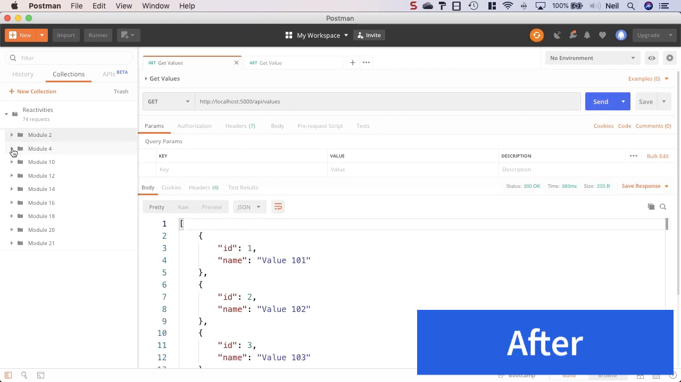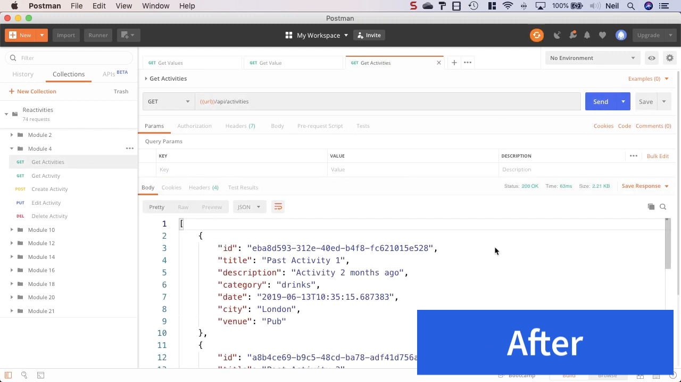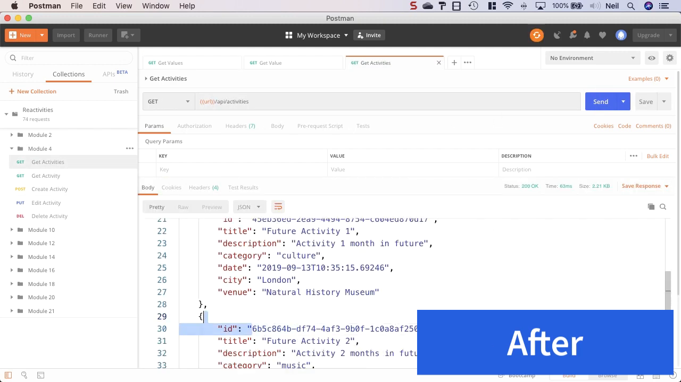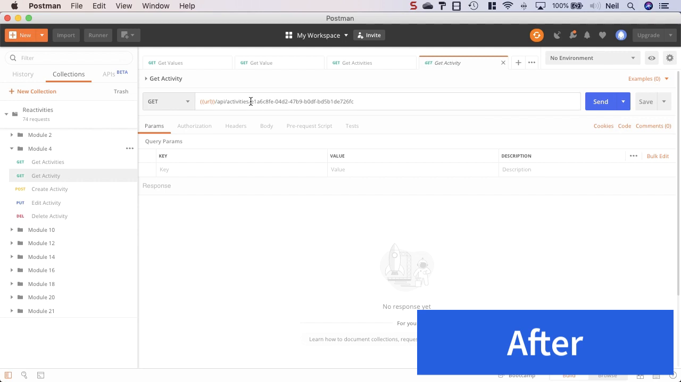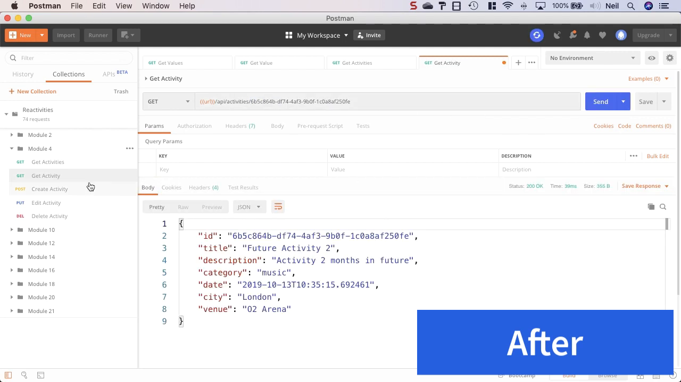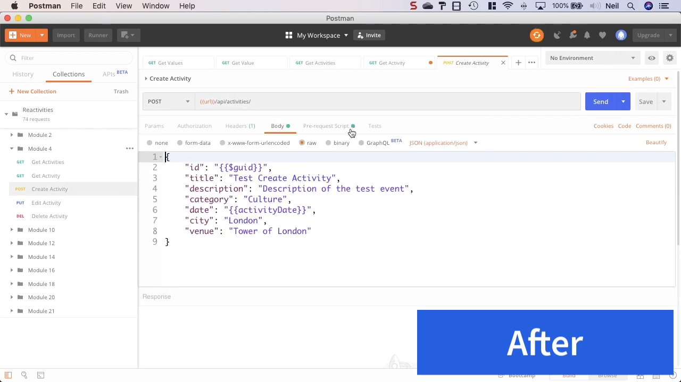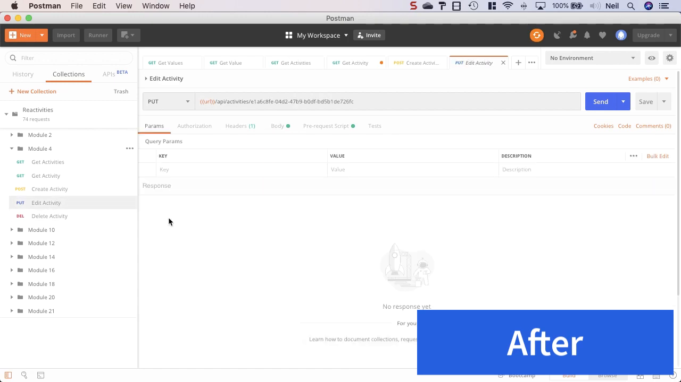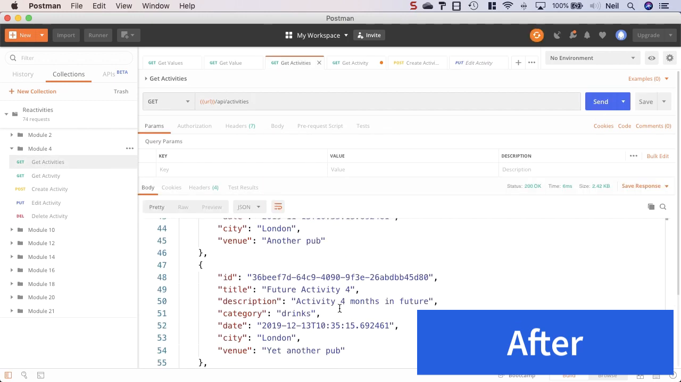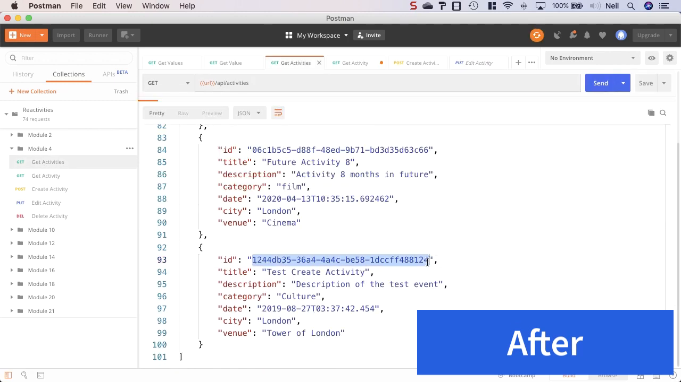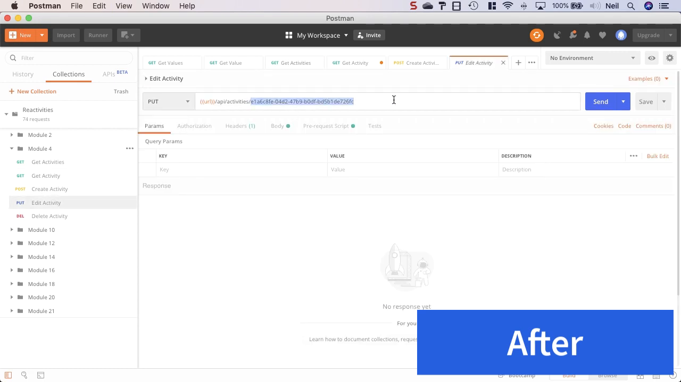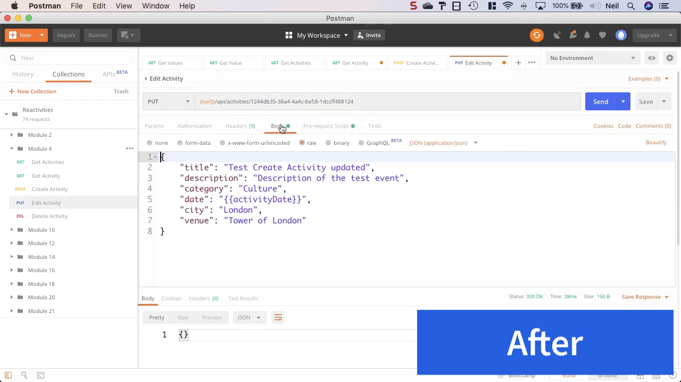And after we've completed this particular module, what we'll be able to do is go and get a list of our activities from our API, also display an individual activity. We'll also be able to create activities and edit activities, and we'll also be able to delete an activity once we've completed this particular module. So this is what we're aiming for, and let's get started.